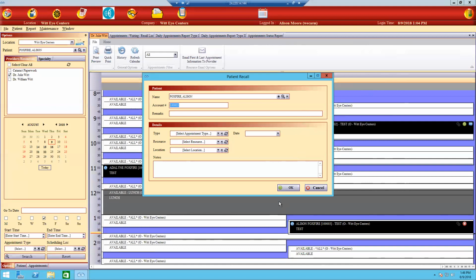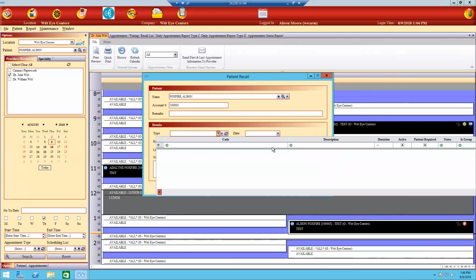Go ahead and hit the type drop down. I don't know if anything's in there, but nope, there's not. Okay. I might add something in there.